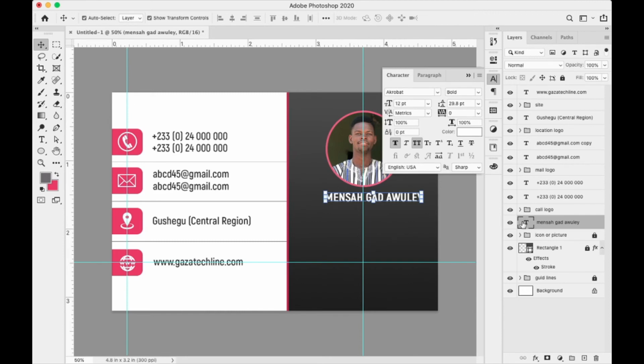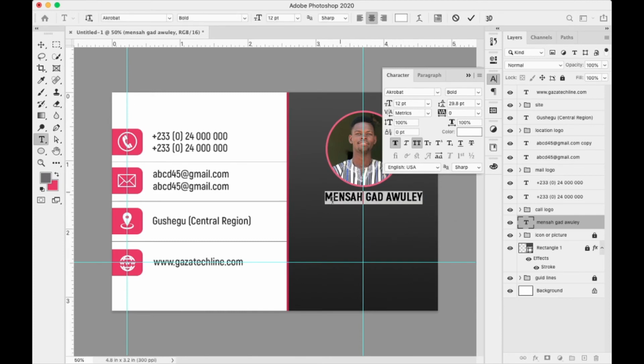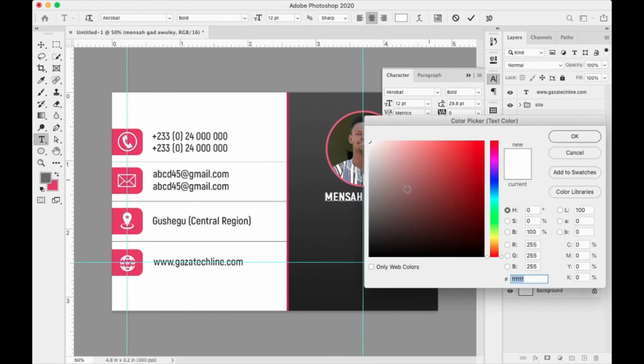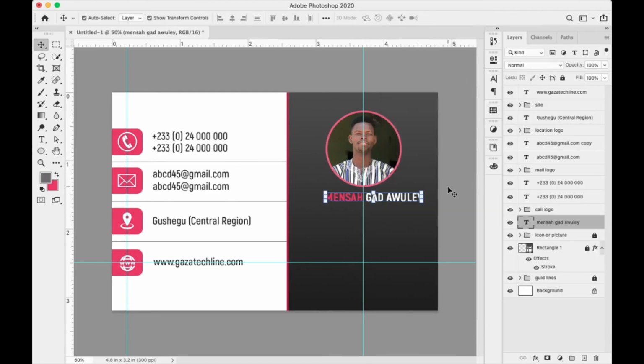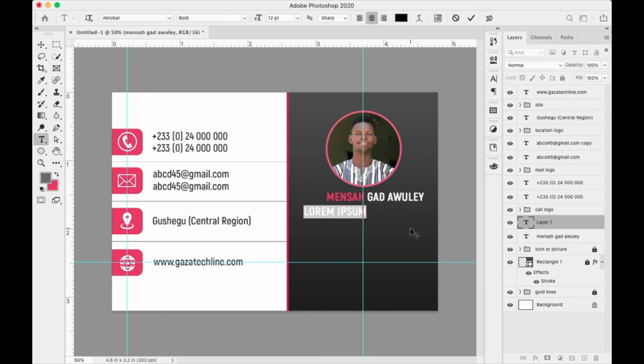Then I double click in the T to make the text highlighted. And I highlight only the mention and I change the color of the mention to pink. After doing this, I take my text again, then I type C.E.O.